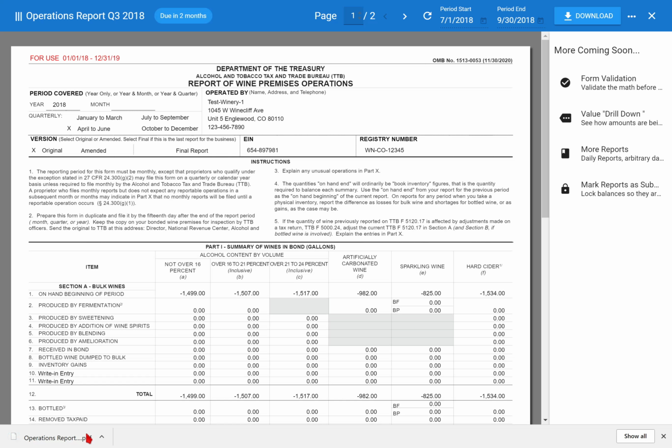We have more features planned for the Make Reports page. Some of these features include more form validation to help catch issues before you finalize the form, being able to click directly on the amount shown in the report in order to drill down into the calculation to help with reviewing the report, and being able to mark reports as submitted to prevent them from being changed after they've already been filed.